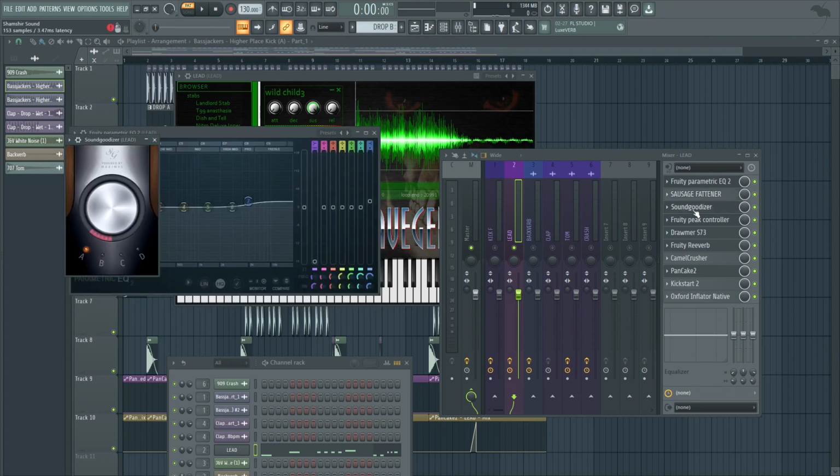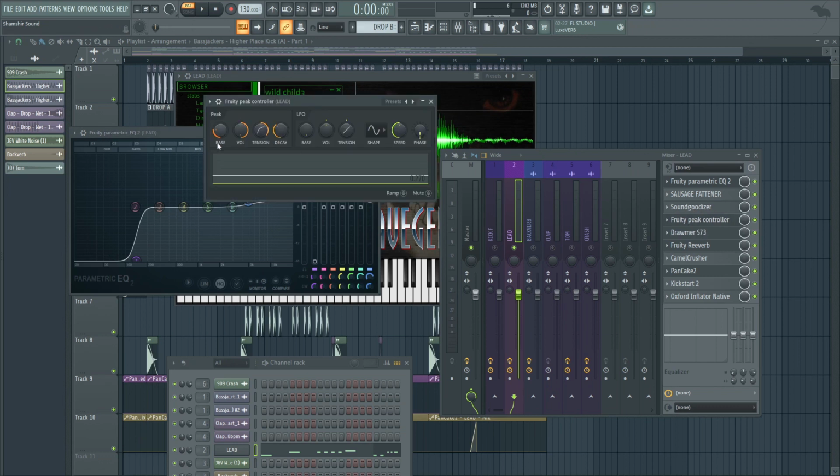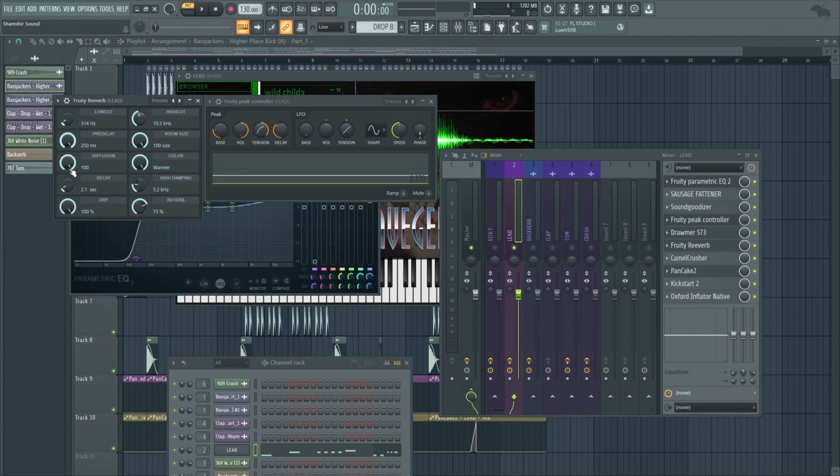Soundgodizer really helped this sculpt the sound. Often, if you just want to make something idiot-proof, Soundgodizer often does a good job. And then the magic was Peak Controller. I heavily tweaked bass, volume, tension, and decay alongside Fruity Reverb so that I could get that breathing effect exactly how I desired. Before reverb, I did put Drummer. We'll come back to reverb.